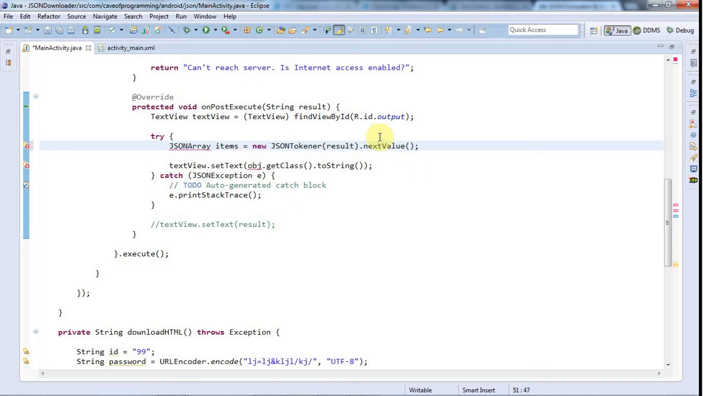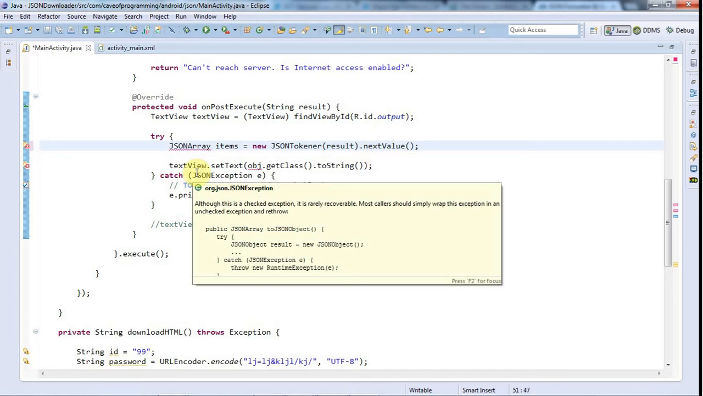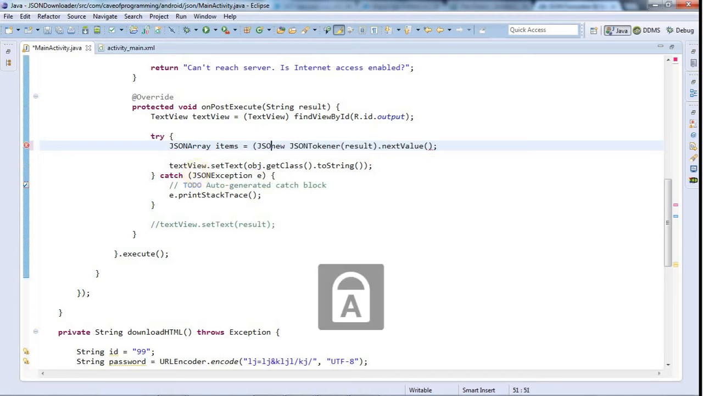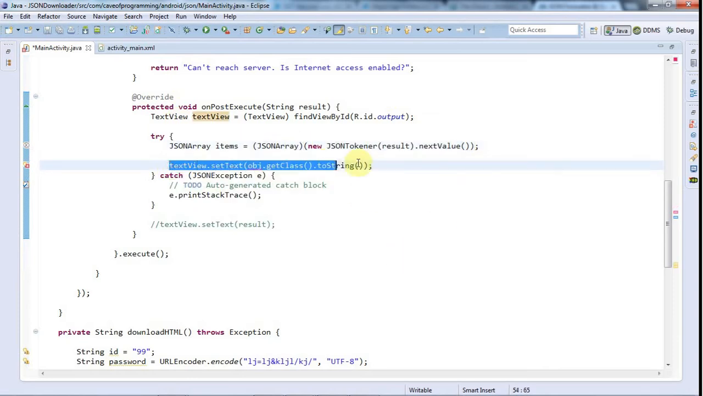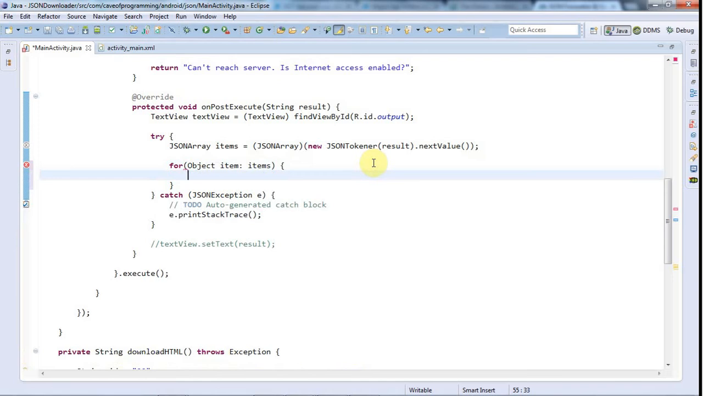And because this next value returns an object, I've got to cast that to the right type, which is JSON array, and I save that. I'm going to have to put brackets around this whole thing, I think. And let's add the import of JSON array there, and there we go. Now we've got JSON array, we can iterate through it. Let's say for object item in items. So I'll just use a for loop to iterate through this.